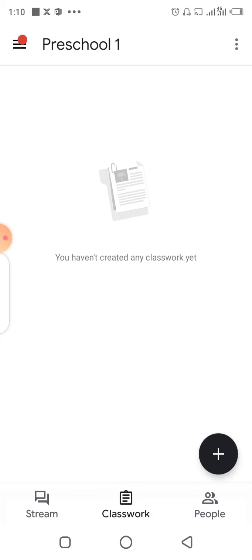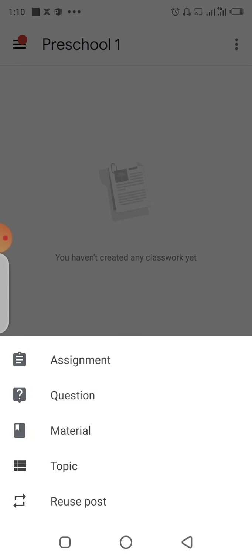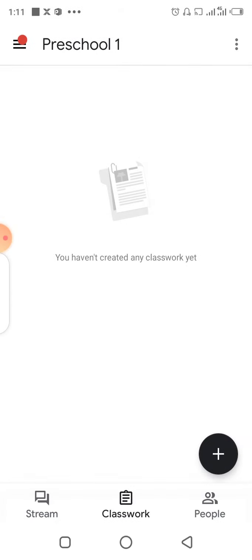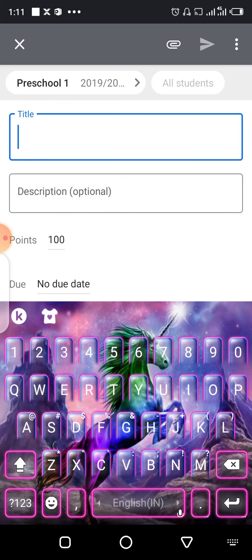If you go to the classroom, you see the plus sign. If you click on it, you'll be able to give an assignment, you'll be able to give a question, you'll be able to give material, and you can also reuse a post. Now let's click on assignment, perhaps you're giving an assignment to students.